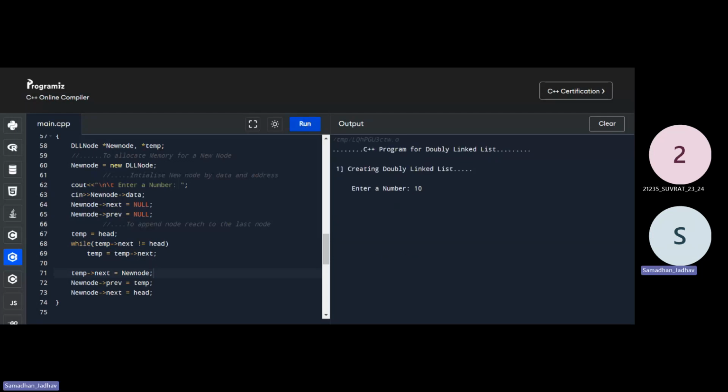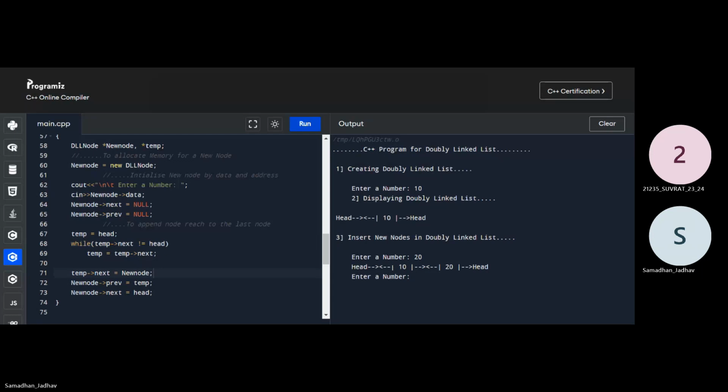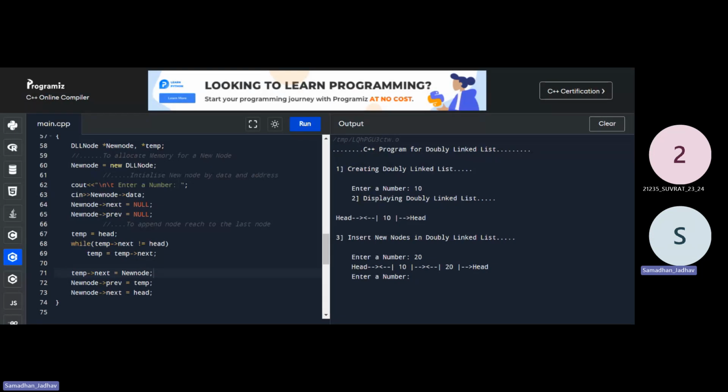So suppose we have 10, then after 10 we have 20, and okay, it's working. See, 10 has a previous pointer which should point to 20, right? So it is pointing to the last node, and that is 20 now. And 20's next is pointing to head. So 10's previous is the last node, 10's next is the second node, and the second node's next is pointing to head.